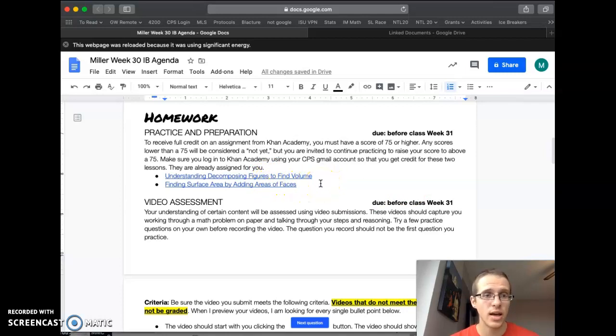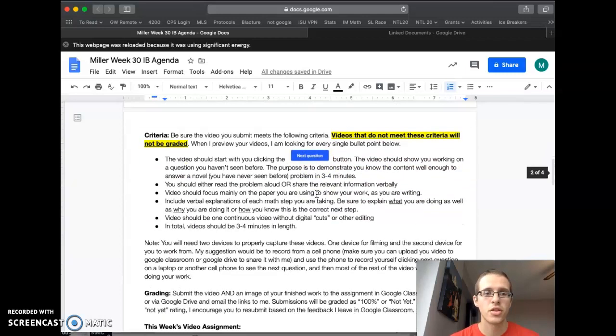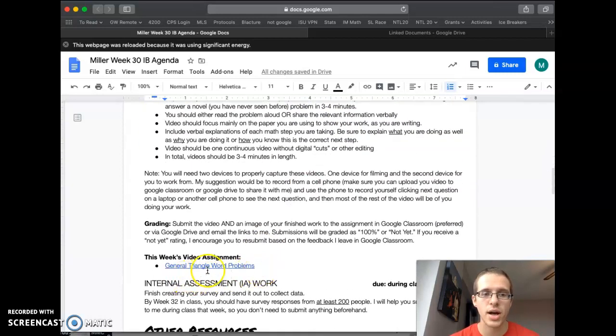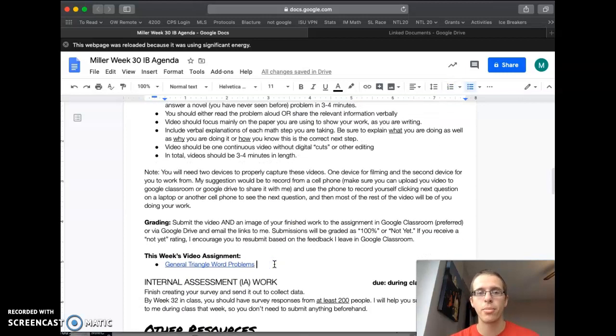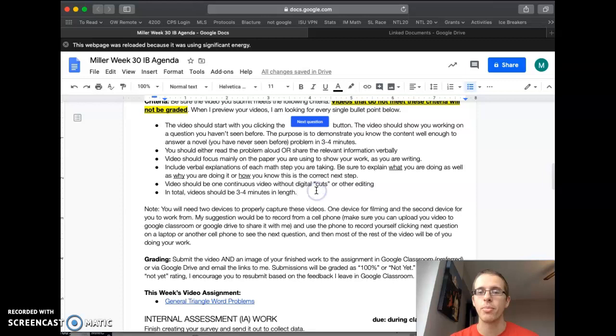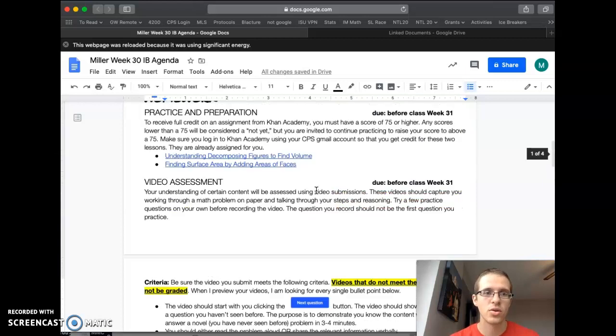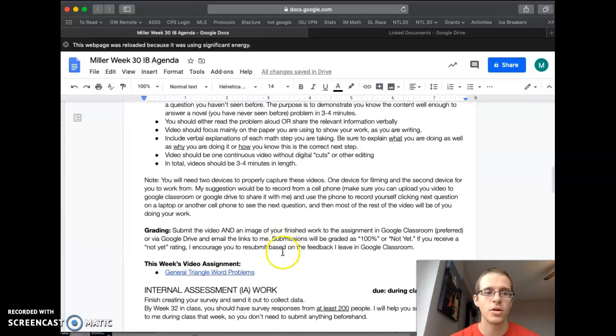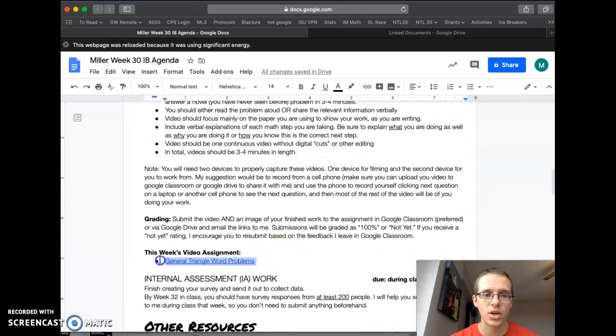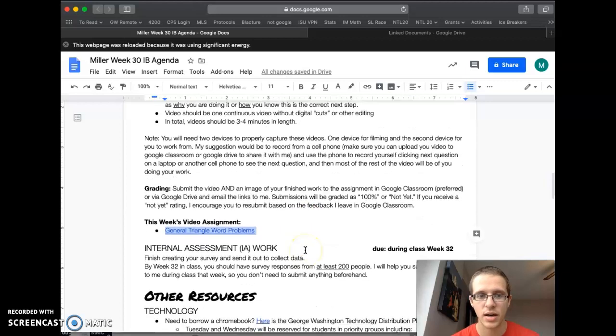If you log into Khan Academy with your CPS Google account, you'll notice there's 3 assignments in there. These 2 are for homework. The 3rd assignment, the general triangle word problems, those are the ones that you want to practice, and you're going to be making your video based off of that one. So the video assessment needs to be done with a problem from the general triangle word problems Khan Academy assignment.